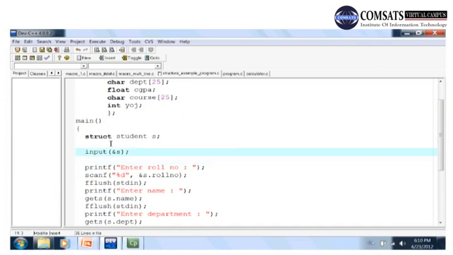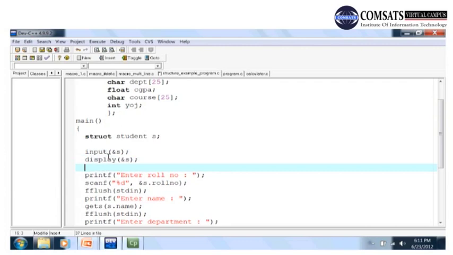Input function करेगा क्या? Input function takes the input from the user and stores it in this address. So the purpose of the input function is to take the input from the user. ये तमाम inputs, roll number, name, department, CGPA, courses, year of joining, and we'll store it in this memory address, in this structure. And then we have a display function. Again we are passing the address, that is again the efficient way. And it will display the content of this structure, right?